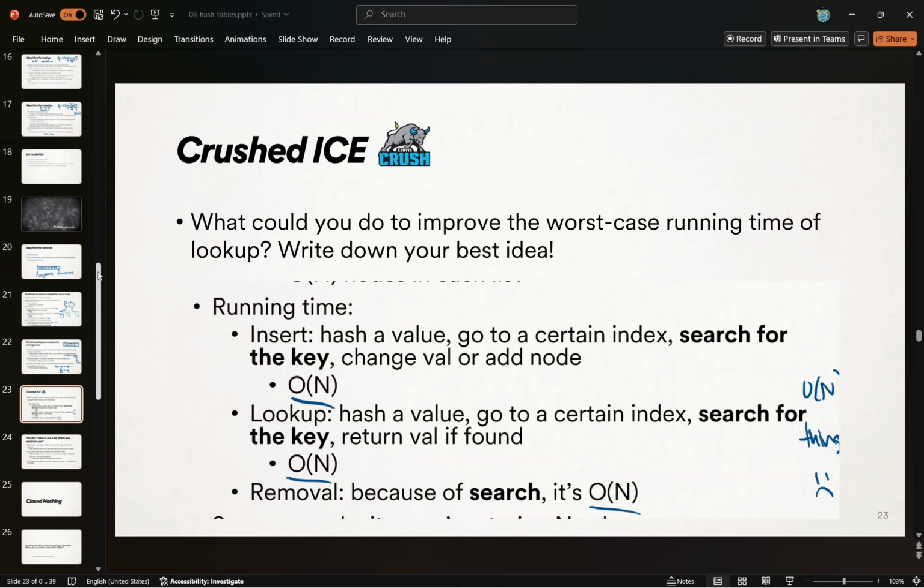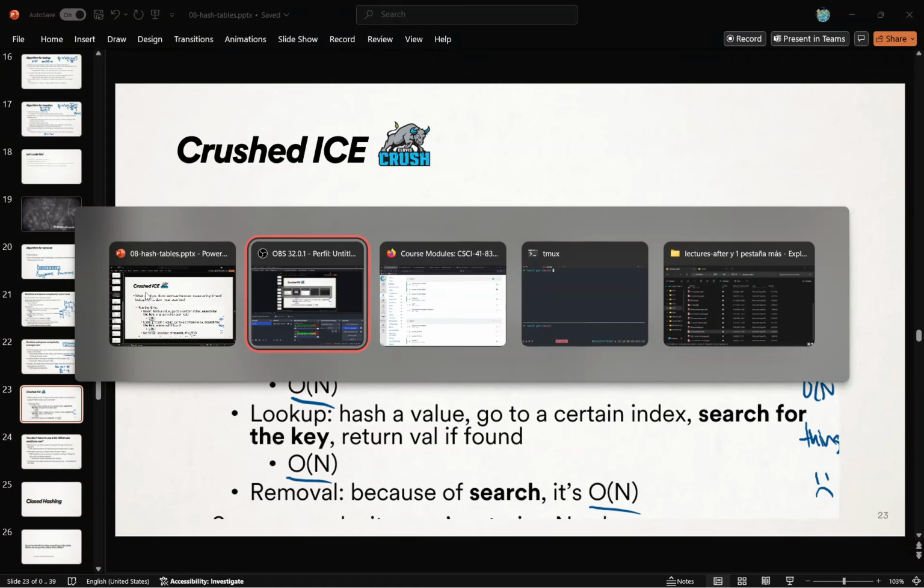There could be a better way. What do you think that you could do to improve the worst case running time of looking up a key value pair in a hash table? Because right now, in the worst case, we've said that it's linear. Does it have to be? So that's my question for you to ponder.